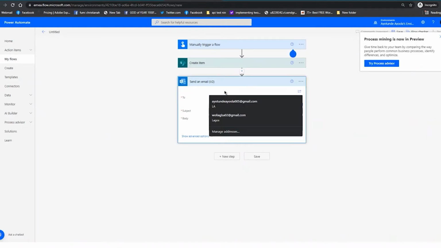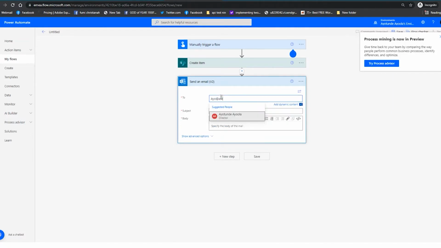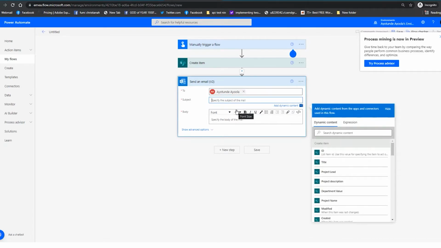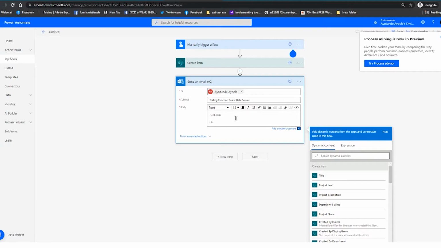Excellent. So let's send an email to me. Let me pass my email address, ayo@accentech. You should bring it up now. Excellent, that's me. Subject: testing function based connector data source. And body: hello, Ayo. Let's see if this works.